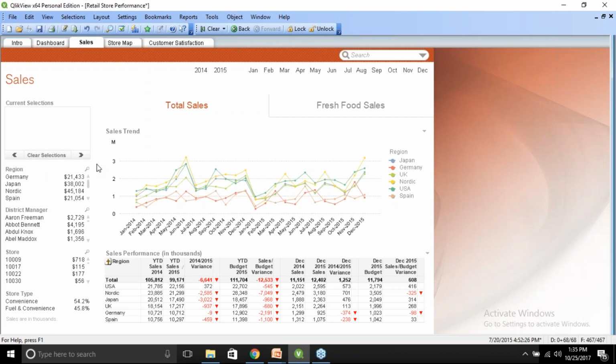So this could be used in any of your list boxes to make your search. If I say tilde and then 1000, it will give me all the results which are very close to 1000.